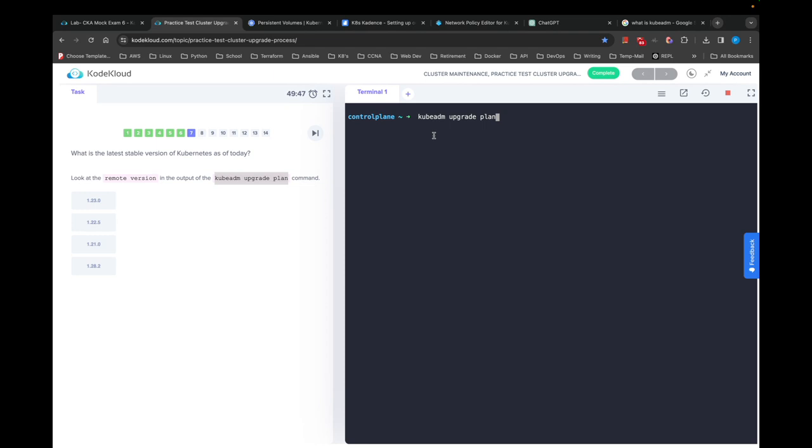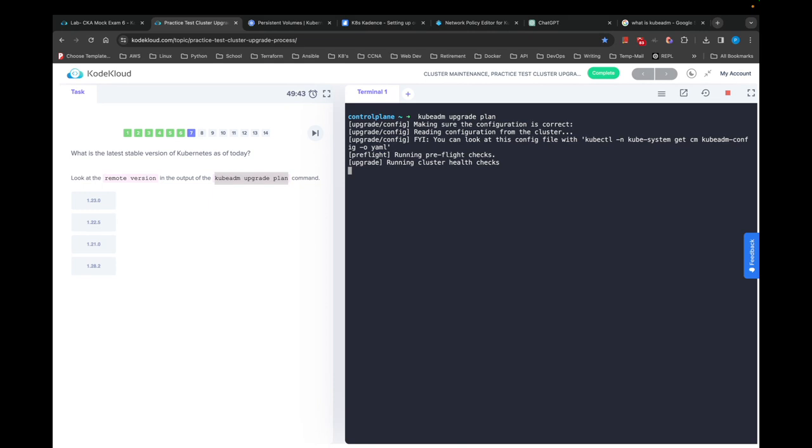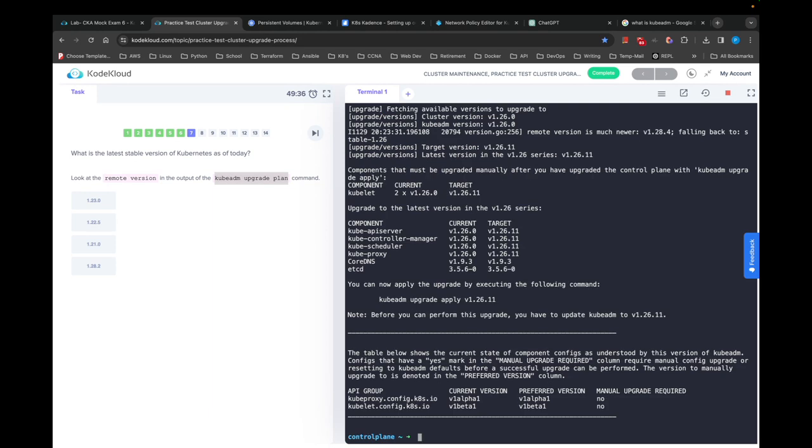So perfect. Let's go and do the kubeadm upgrade plan. That just tells us, okay, what can we upgrade this to? What are our current versions? What versions are available? And things of that nature. So this is what we're going to be doing for the node upgrade itself.